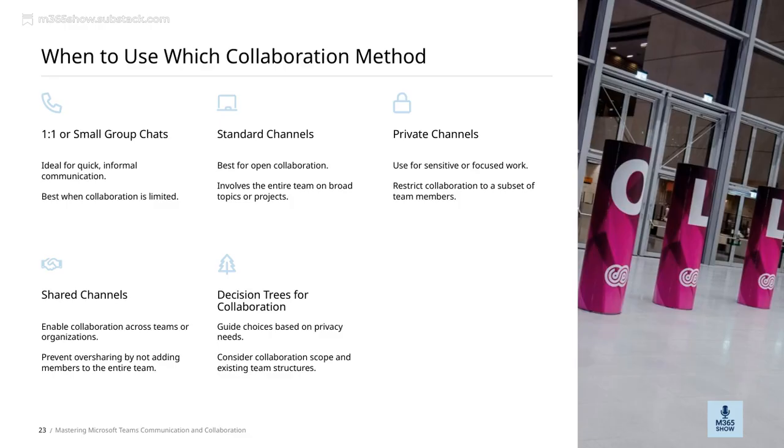For example, you might avoid adding members to the entire team if only a subset needs access, which keeps sensitive information protected. Shared channels are great for sensitive or focused work. They allow you to restrict collaboration to just a subset of team members, which is perfect when you want to keep things targeted. Private channels, on the other hand, are best suited for open collaboration when you want to involve the entire team on broader topics or projects. They give you a space for open discussion while still maintaining some level of privacy.